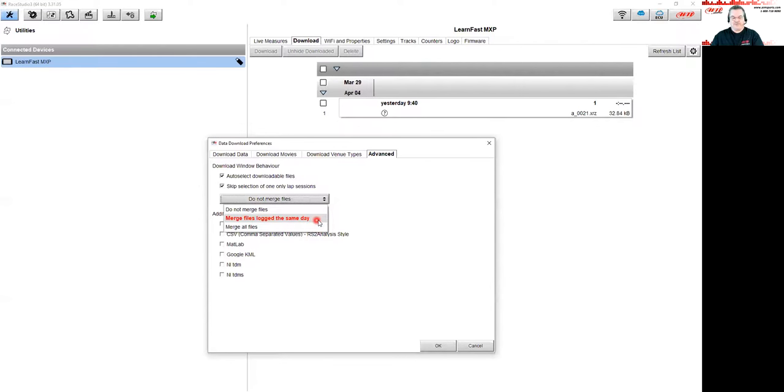If you want to, you can merge files logged on the same day. So at the end of the day, if you hadn't had a chance to download the entire time, you could merge all those into one session and download them and have one data download. For data analysis, that becomes a little bit more of a problem, certainly for searching. The ability to have a practice, a qualifying and a race as three different files is kind of nice for sharing and for looking and finding them. But if you want to merge into the same day, choose that selection. And the last option here is merge all files.